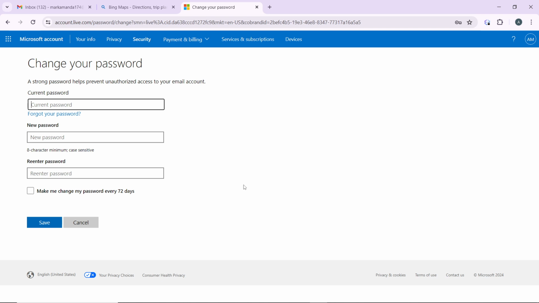Now some of you might be asking, why am I changing my Microsoft account password instead of my Skype password? Like you know that it's integrated. So Skype is a product of Microsoft. So whatever you do on Microsoft affects your Skype.